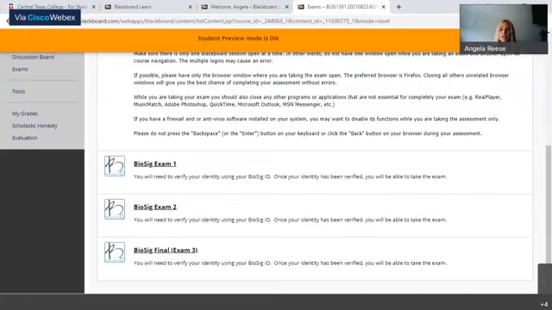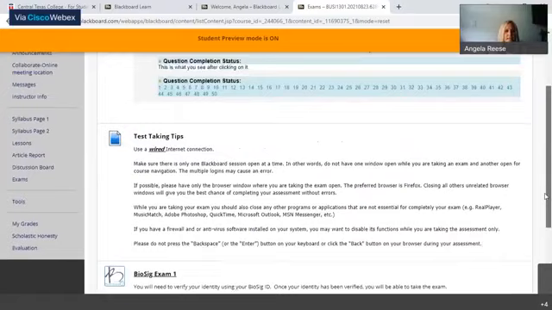So when we were ready to take our exam, we would click on BioSig exam 1, we would enter our BioSig, and then we would move forward. In some of your classes, you might just see exam 1, and when you click on it, it will bring up BioSig. So each instructor does it a little bit different, but be prepared that you're going to have to verify your BioSig ID for each of the exams.